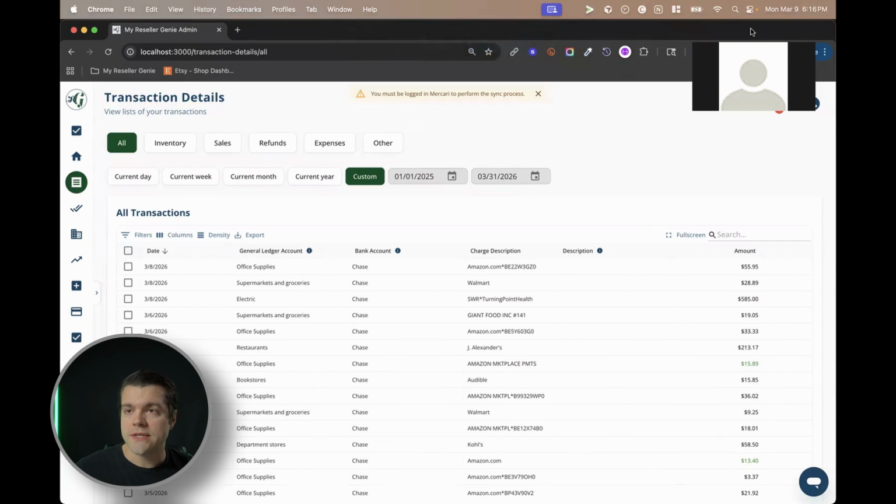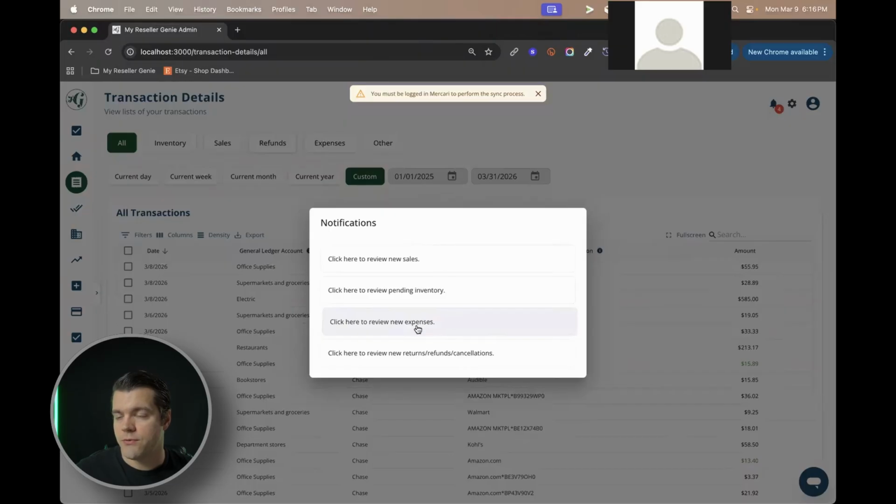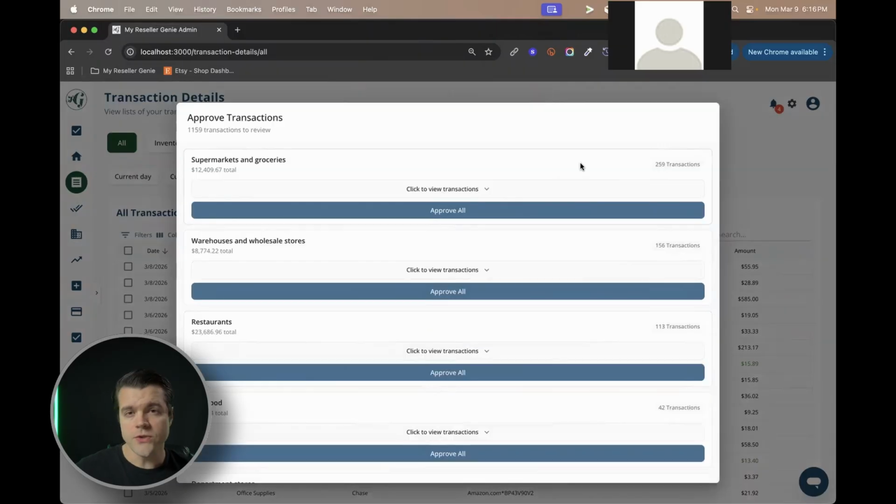So what this update has to do with is the Categorize expenses screen. So when expenses first get pulled into My Reseller Genie, you get a notification and it says click here to review new expenses. Now the old screen that did this, some folks were having performance problems with it, and so we kind of reimagined it to help speed up how quickly you can recategorize things and also how quickly you can mark things as reviewed. All right, so let me take you through this screen.